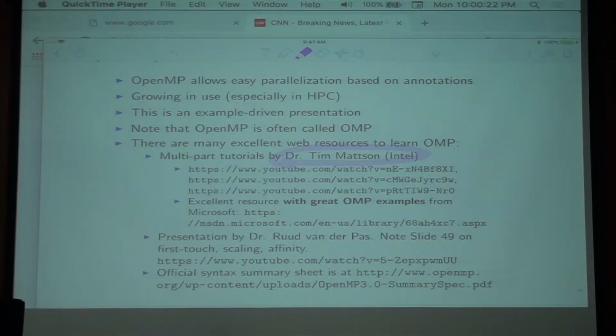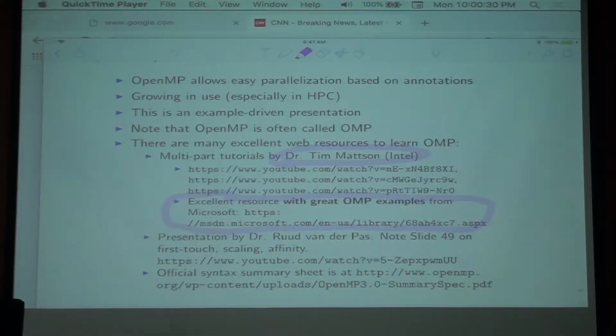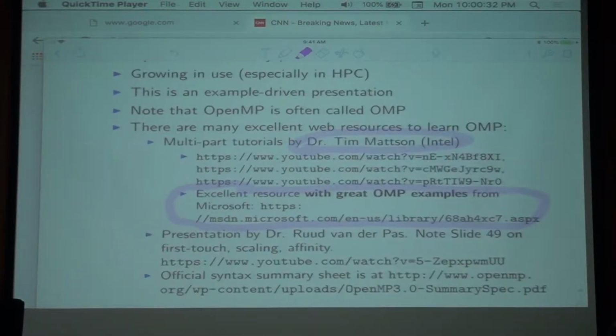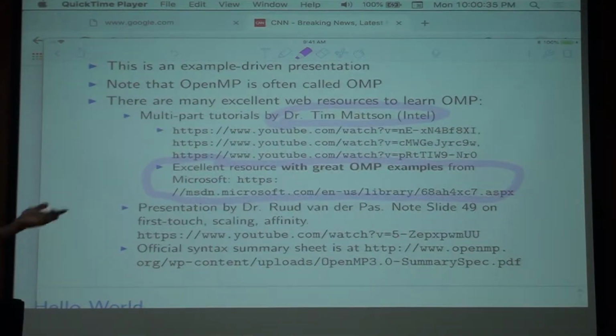The other resources are, this is an excellent resource on OpenMP. Microsoft has put together extremely good resources on OpenMP. These are slightly long URLs, but you can Google it or look at the slides later.